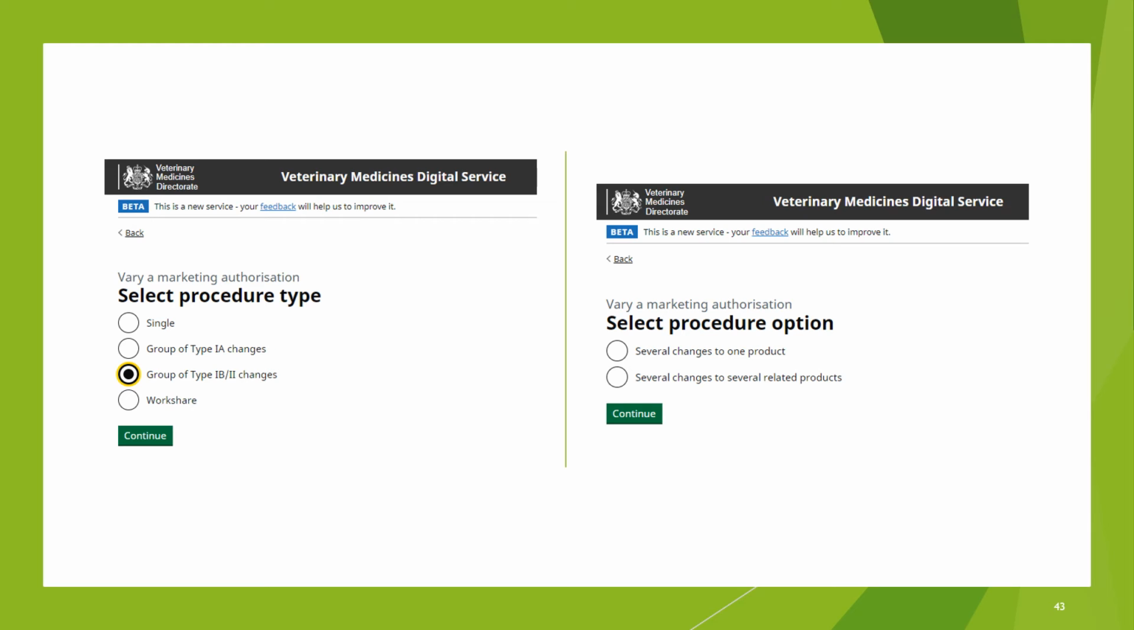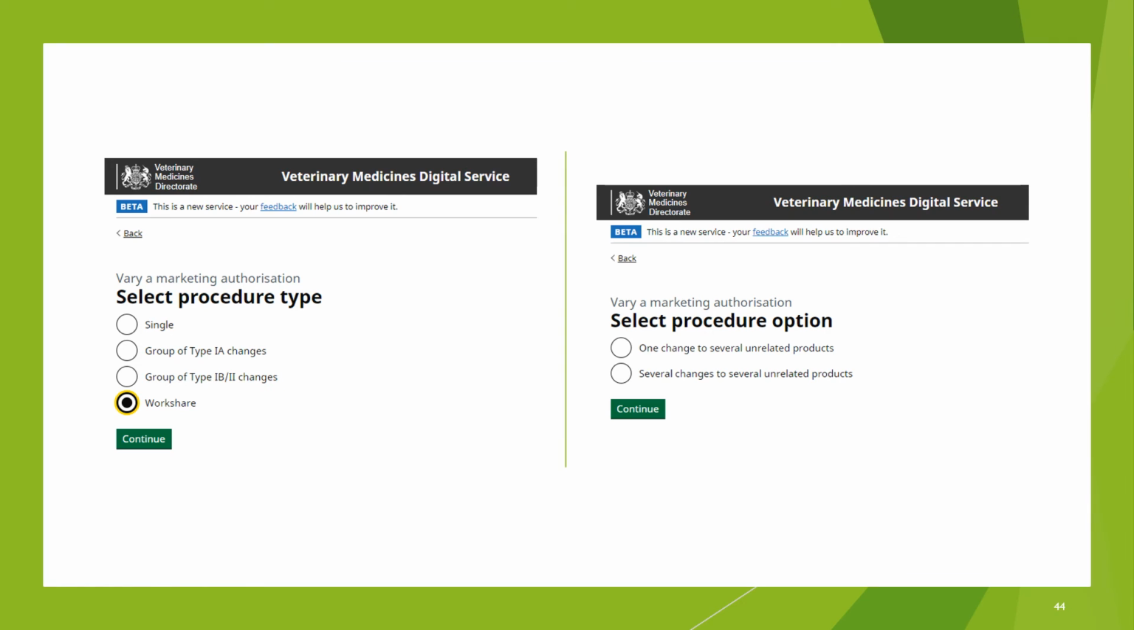So a type 1B is trumped, as it were, by type 2. So if you include a type 2 change in this grouped procedure, it will be known as a type 2 led grouped variation. If the highest ranking change is a type 1B, it will be known as a type 1B led grouped variation. And then we move on to work share.